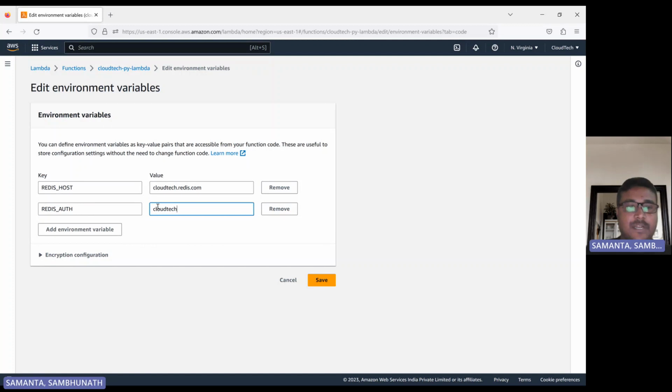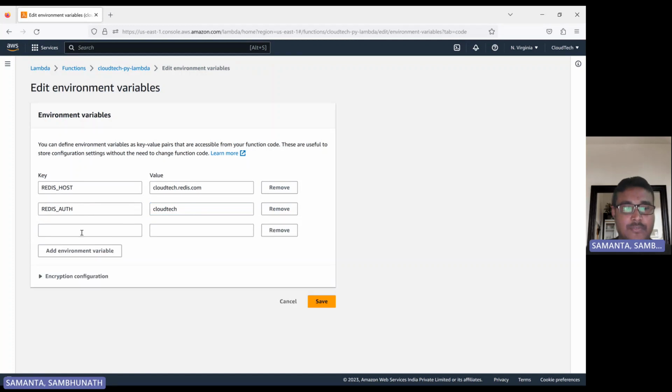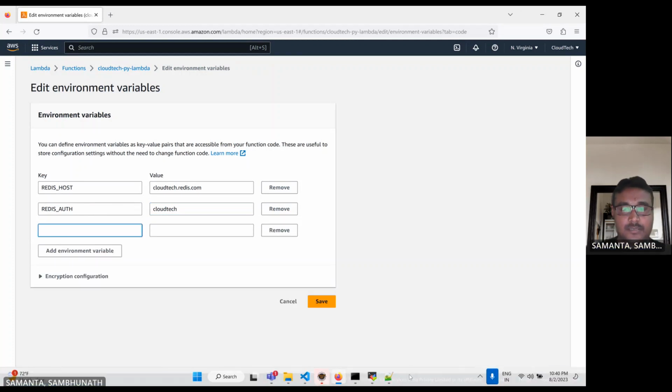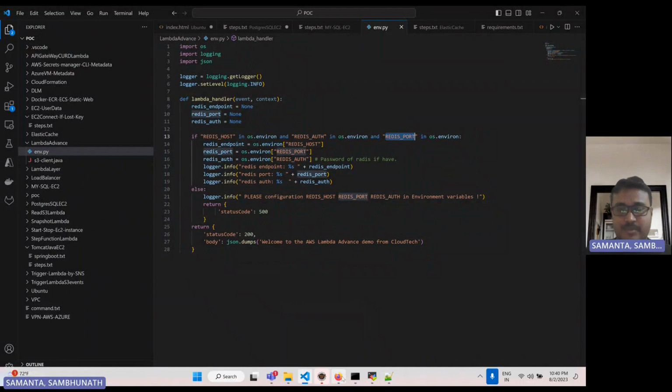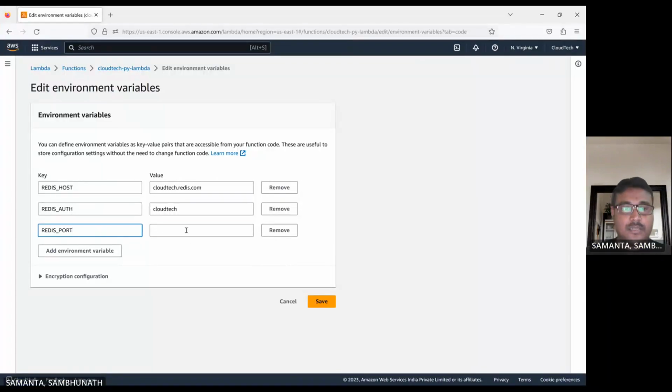Okay, guys, you can specify the password here also, like cloud tag, and then go here for the port. Some port we can specify here, things like 202. This is not a Redis port. The Redis port is different. I will show you that in my next video.